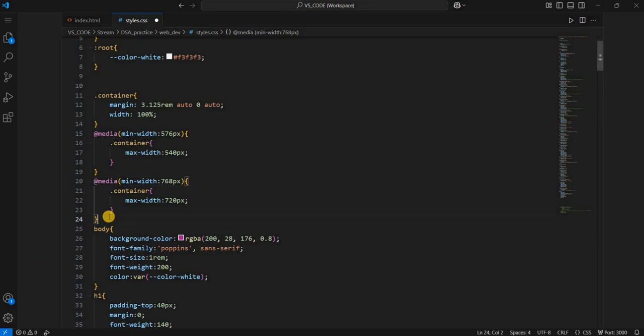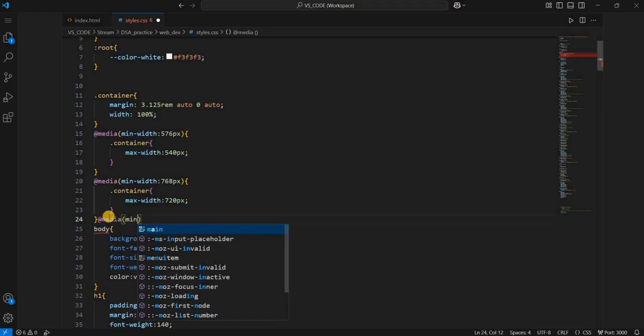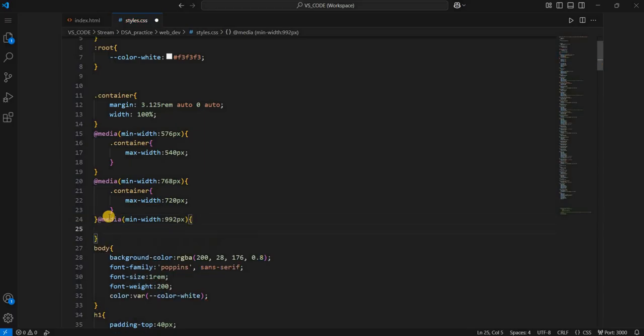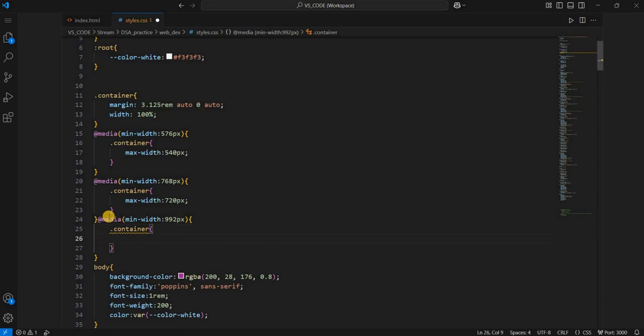And let me add all those. This is an experimental project, so that I can learn CSS styling better. So there was 992px, and dot container max width would be 960px. Yep.